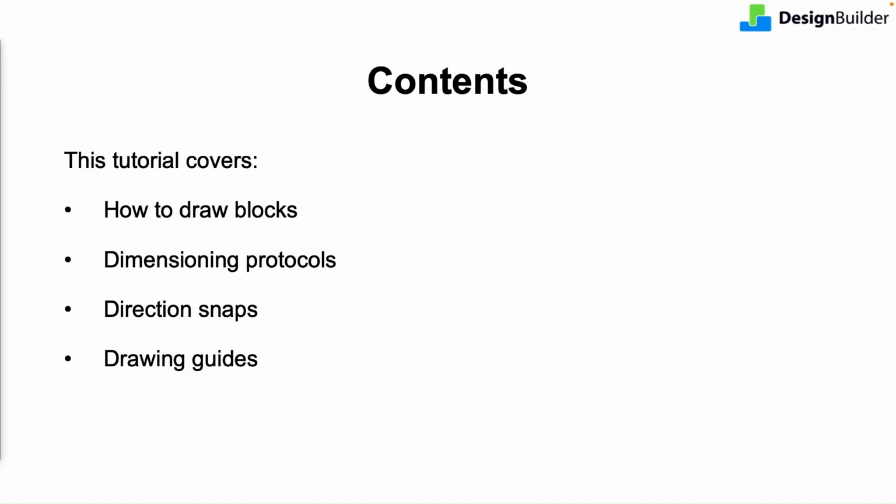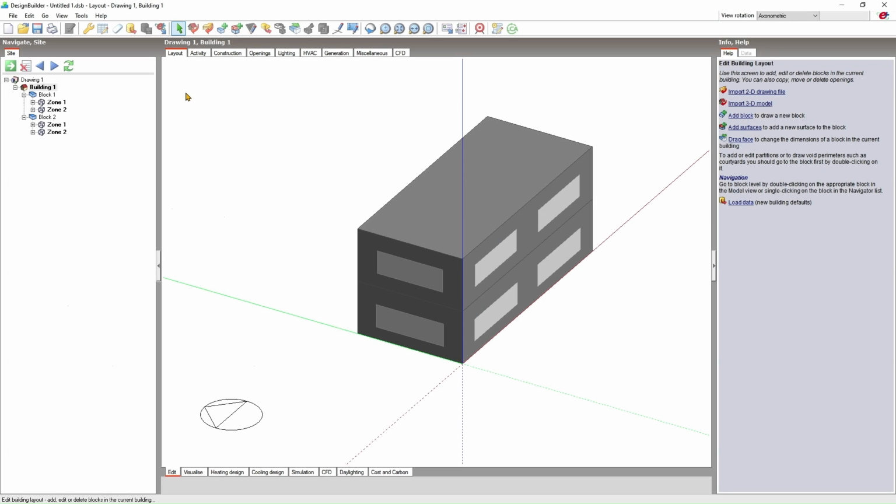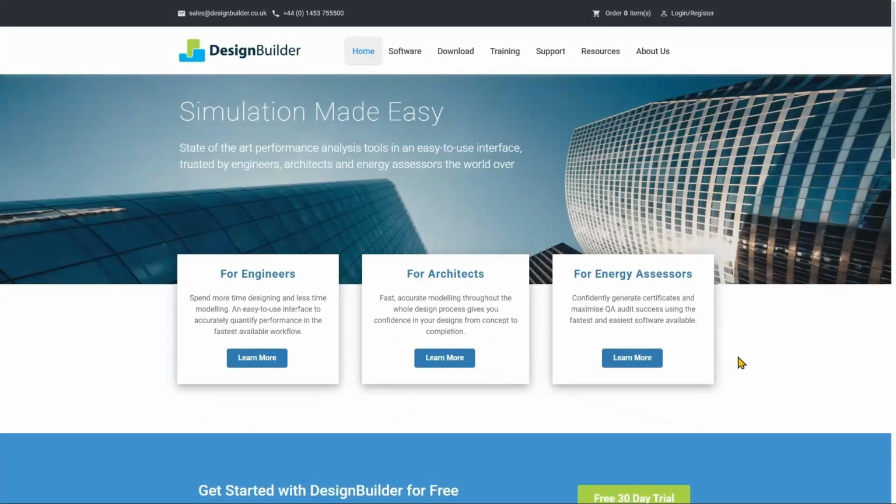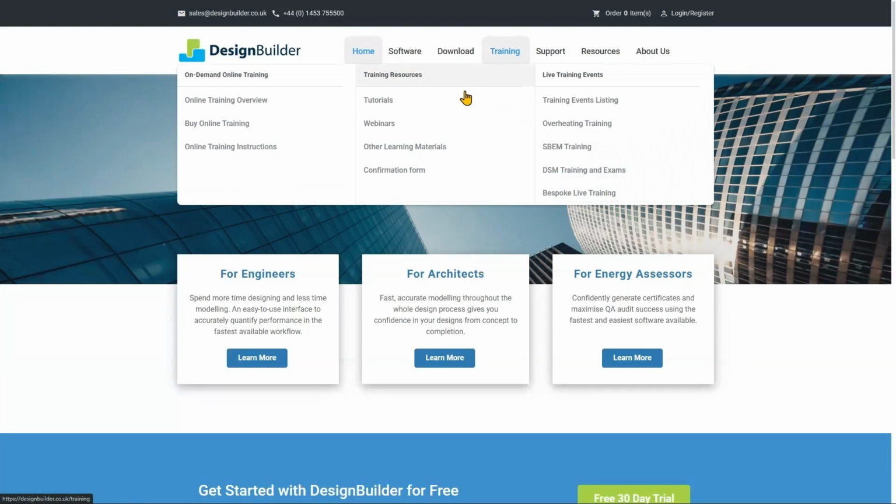Hello, in this tutorial we'll introduce you to blocks and dimensioning protocols in DesignBuilder. During the tutorial we will show you how to draw blocks, understand dimensioning protocols, and use direction snaps and drawing guides. You can import geometry from tools like BIM or other simulation tools, but we will focus here on creating geometry in DesignBuilder. You can access the full tutorial from DesignBuilder's website here.